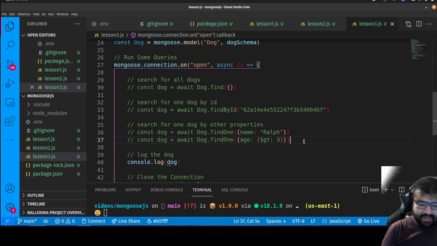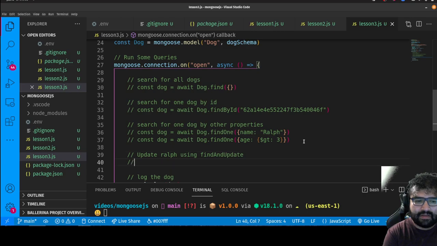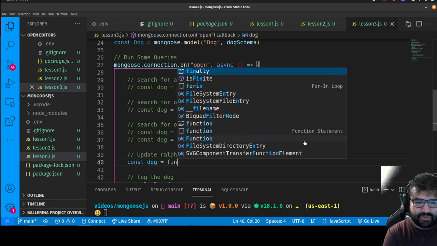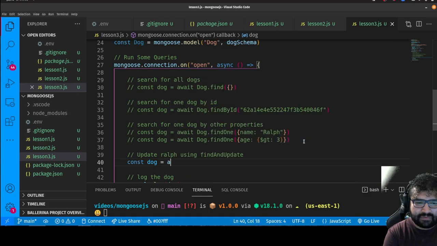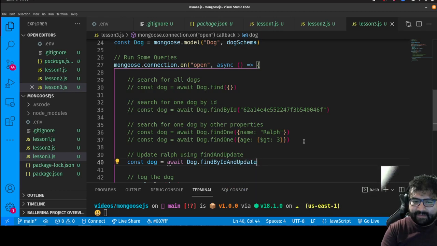Okay, so we want to update Ralph. There's actually 2 ways we can update Ralph. Okay, so we're going to update Ralph using the find and update method. So we say const dog because we're going to get the dog back at the end. And we could use await dog dot find by ID. And you see there's find by ID and delete. That'll just delete the thing that has the ID. Same thing with remove. And then find by ID and update.